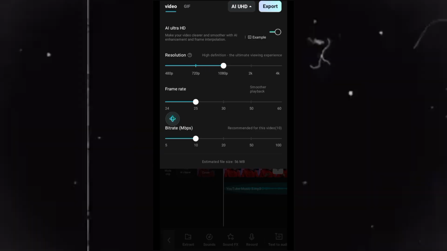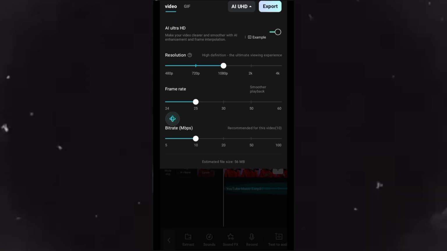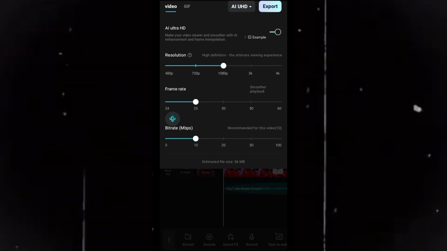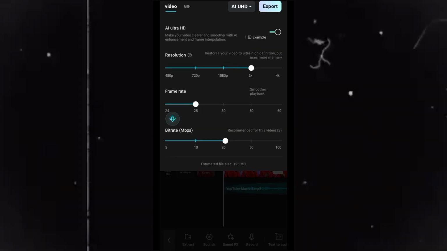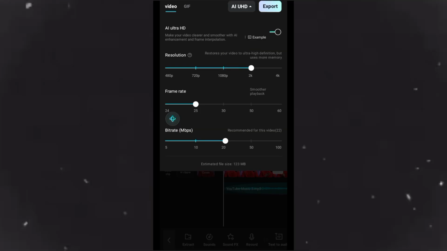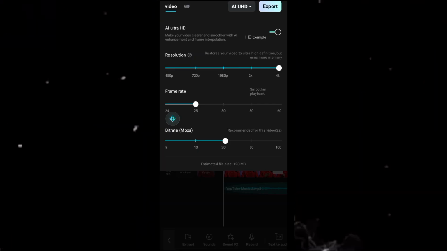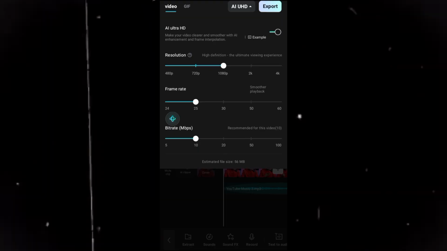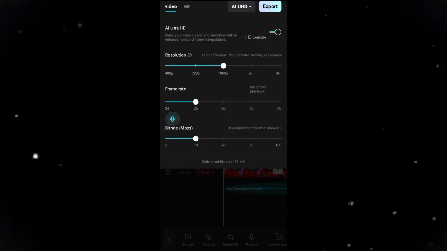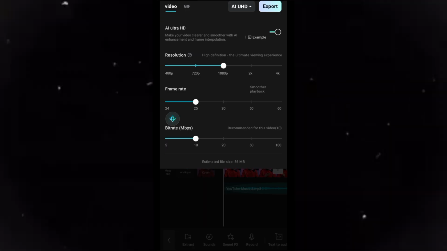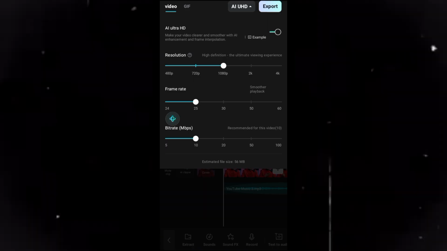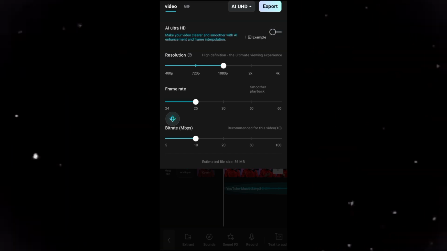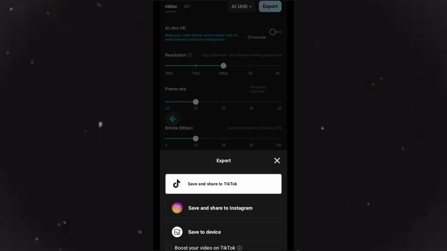You can choose any resolution that you like, but because I want this video to export faster: the higher the resolution, the slower your video is going to export. So you can increase your resolution to 2K, 4K, depending on what you like. But for me, I love to export in 1080p. I usually leave the frame rate at 25 and the bitrate at 10. So I will undo this Ultra HD. Now I can click on export.